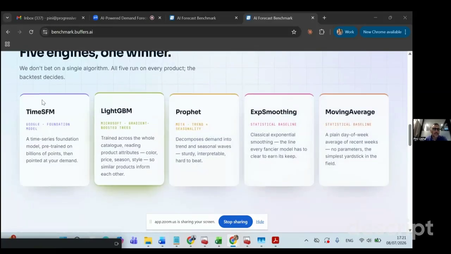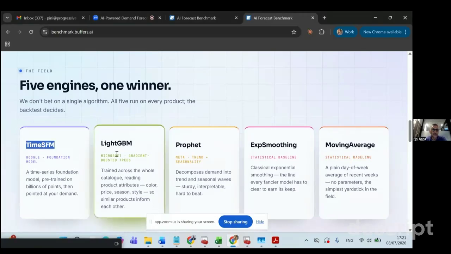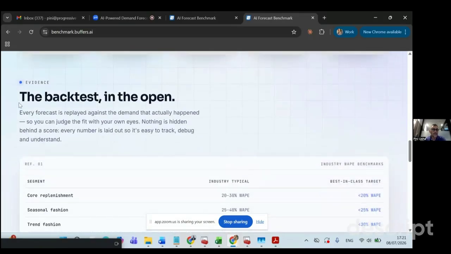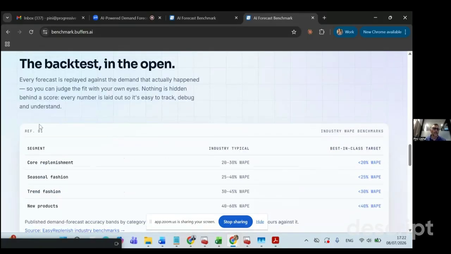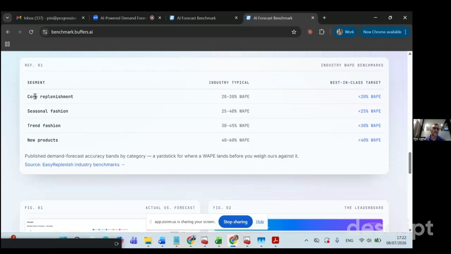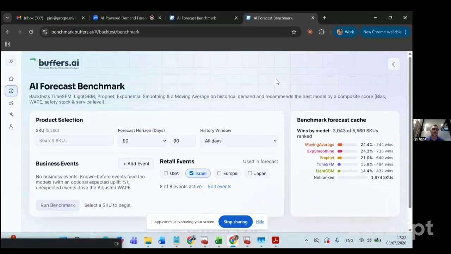And this is if you want to read a little bit more about the engine I was just mentioning, like the Times Foundation, the Microsoft, the Meta, and the two statistical models. It's very short and explains very well, and gives you metrics to see where you are in the worldwide benchmark. There is a great article here about forecasting and what's considered basics in core replenishment in fashion. So 2030 WAPI, that's industry typical, and you can read about it. You have everything here. And if you go to the try benchmark, you can do whatever I'm doing.